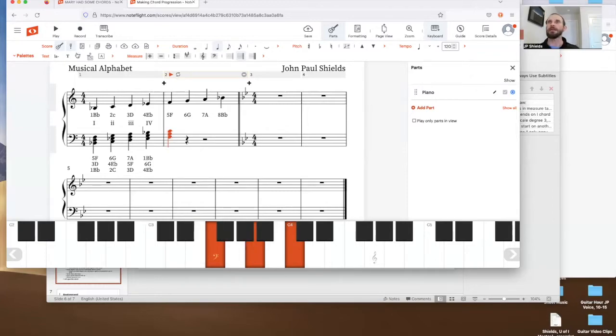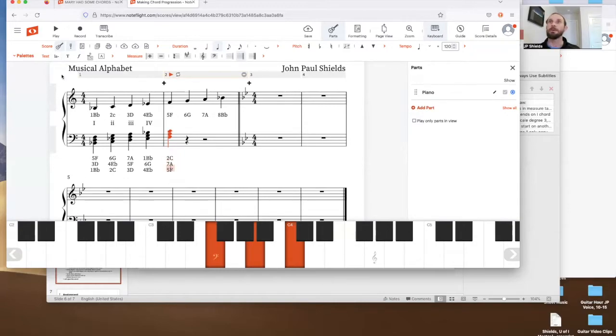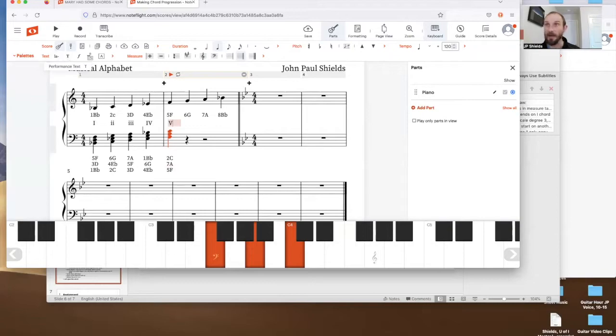Okay, so we've got the notes of 5C, excuse me, that's incorrect. 2C is the 5th of the chord is what I meant to say. 7A is the 3rd and 5F is the root. And if we go to performance text, we have the 5 chord. Okay, so we got the 6 chord. Let's do that again.